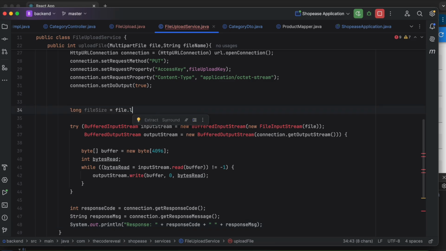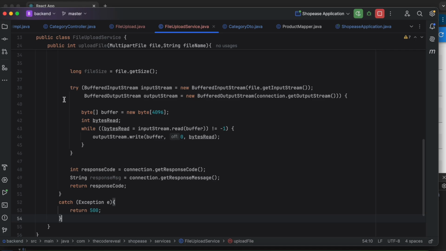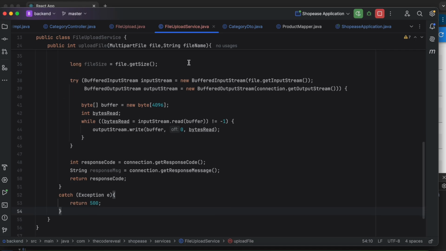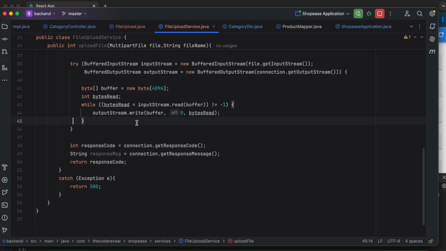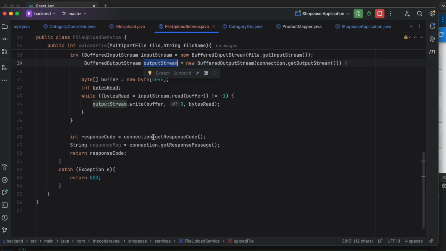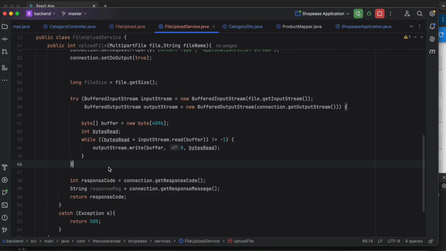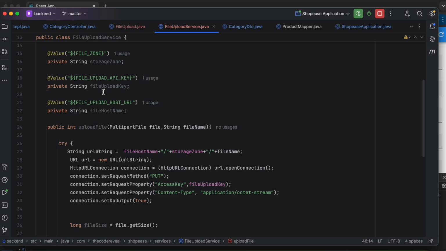The file dot get size. So this is the code that I've added here for reading the file, and then we need to pass it to the output stream, and then from here we'll get the response message and the response code. So here either we'll get the 201 or we'll get 400, and there can be a 401 if the API key is invalid.